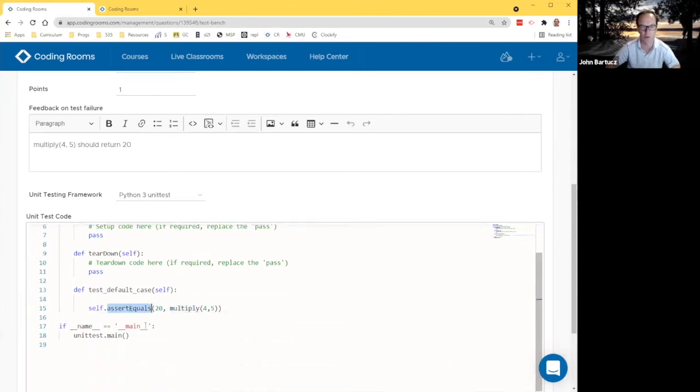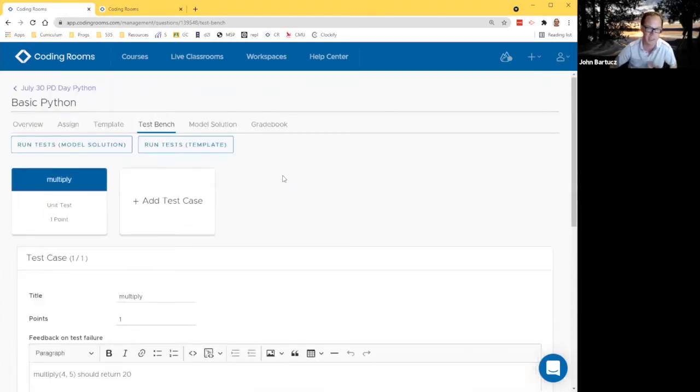And assert equals expects the real answer to be the first argument. So it'll still work if you put multiply first and 20 second as the second argument, but the way that unit testing works, the expected value is usually supposed to go first. Now if I run this on the template, of course it won't work because the template doesn't have any solution. So if I run it on the template, it will fail.